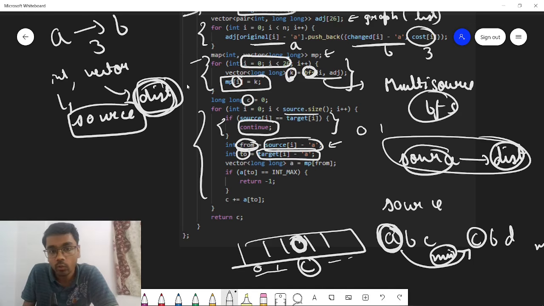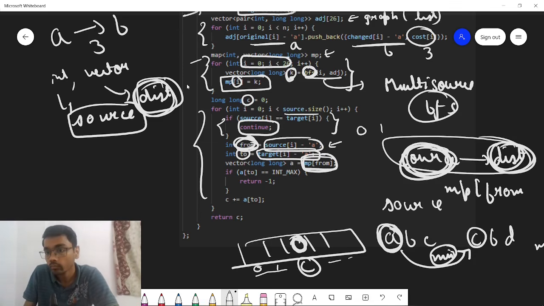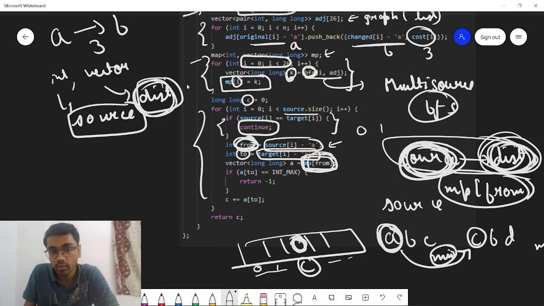Now first of all we need to look up the distance vector for this from. So we will say a, the distance vector, is nothing but mp of from. So we have this source node and its corresponding distance vector. For this source node we need the distance vector, right? So we will search for mp of from. This will give us the corresponding distance vector for this source node. Now in this distance vector we need to look up the 2 value. So let's say in this case the 2 value is c. So we will look at the distance of 2, right? In this case the distance vector is named a. So we will check a of 2.